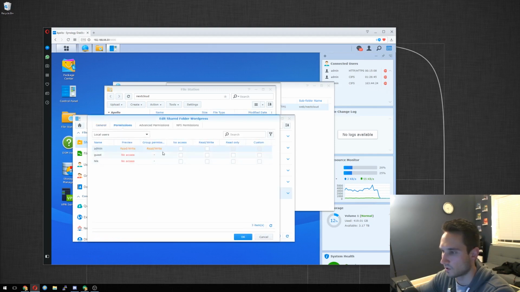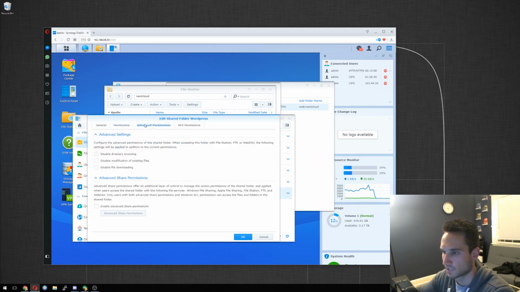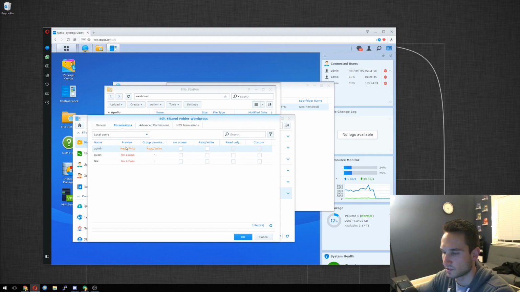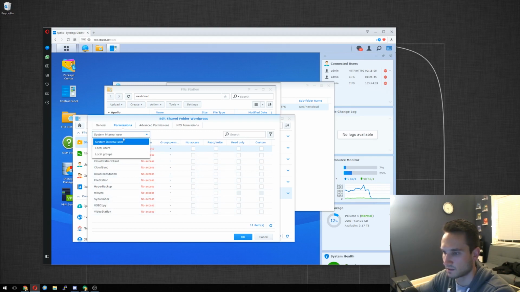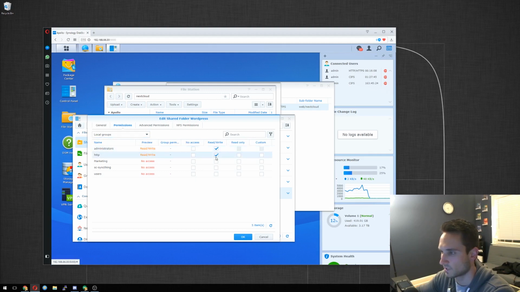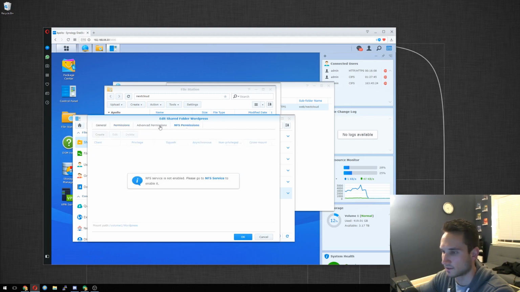All right, so what we want to do is take a look at this. Our admin has read-write permissions. Guest, okay. Let's check all the other settings here. So permissions, read-write, that's fine. Local users, let's click on system internal users. Let's see what we have here. Okay, so nothing that we need there. Let's click on local groups. And so here we are, so we need HTTP. We want read and write access for HTTP to that. And let's click OK.